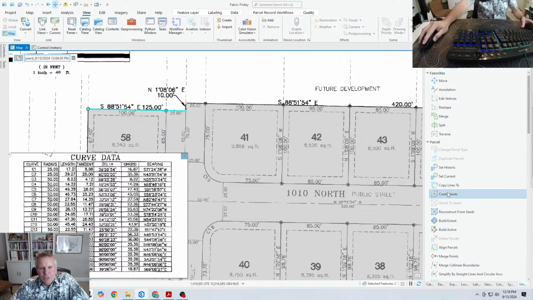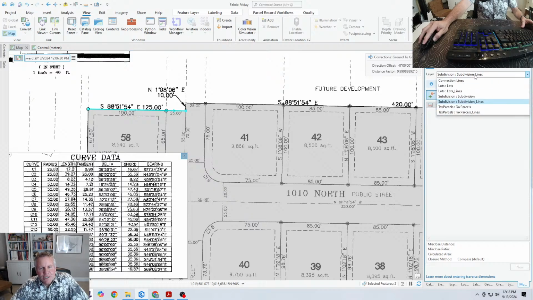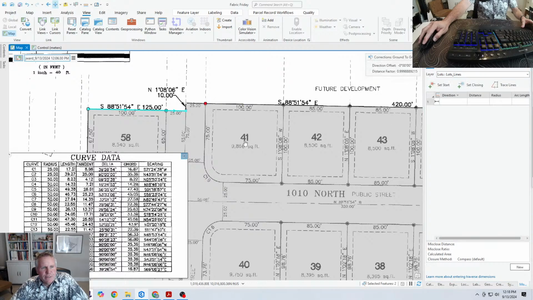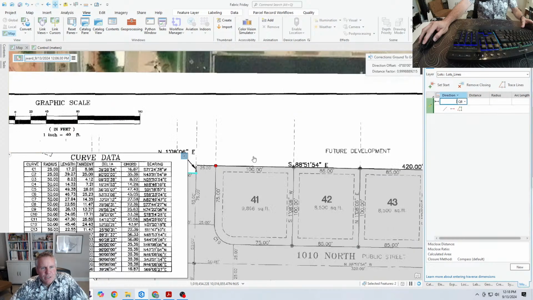So now I'm going to do another traverse. This time, always change it, because I've done subdivision lines when I meant to do lot lines. I'm going to start up here. I'm going to come down here and say this is my closing location. And this auto pan is turned on, so that's up here in this hamburger. So I'm going to start typing them in.